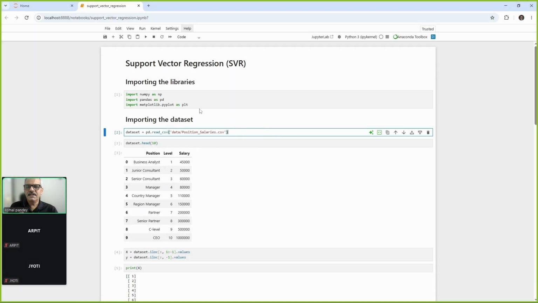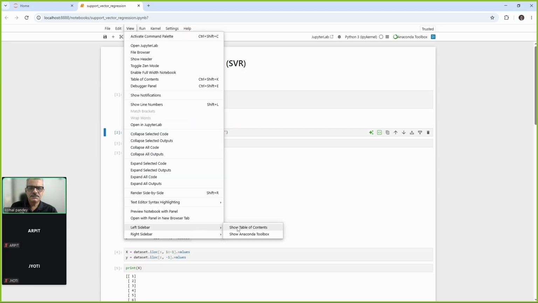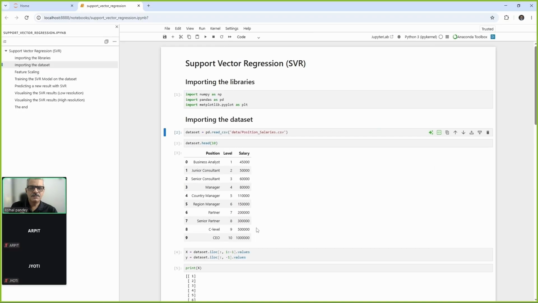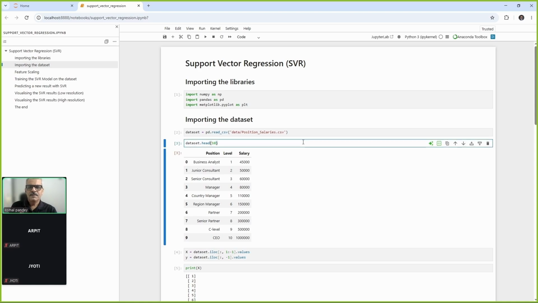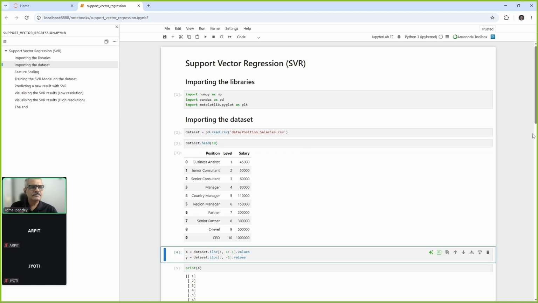Okay, let's run all the cells. We have already executed this cell, which is for importing the libraries. Let's show the TOC. Run. Next cell to load data. Show the data.